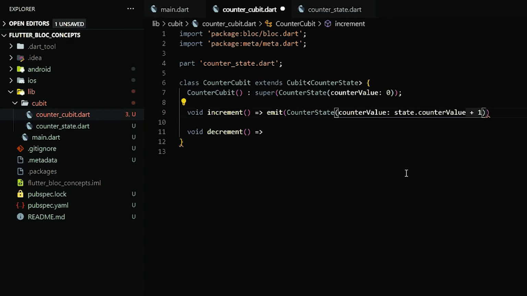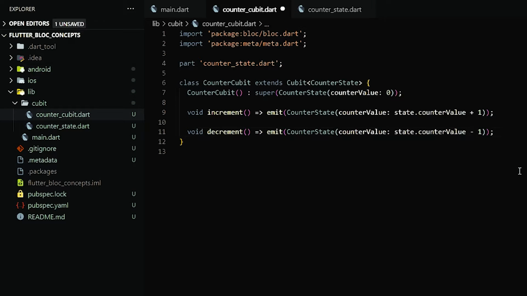You can access the current state of a qubit by using the state keyword. This will return an instance of the current state of our counter, and by saying state.counterValue, we'll receive the counter value of our current counter state. The same procedure applies to the decrement function, the only difference being that instead of adding 1, we'll subtract 1 from the current counter value. Okay, so we finally created the counter qubit successfully by using everything we learned in the previous tutorial.